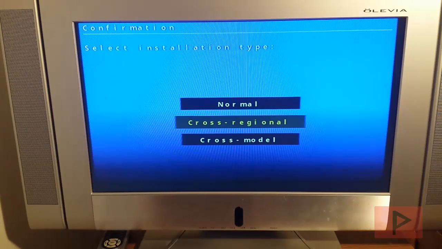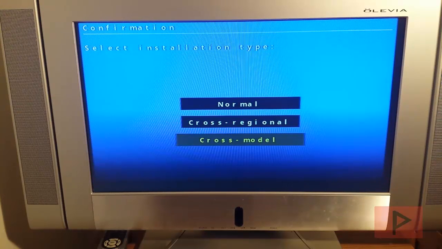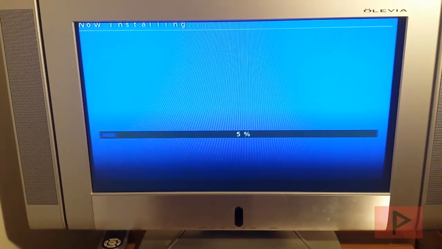If you're going to do multiple PS2 consoles in different regions, let's say you're going to play in USA, Europe, and Japan, maybe cross-regional is what you want. Or if you have more than one PS2, like a FAT or a Slim in the same region, then do cross-model. In my particular case, I'm going to be in USA only for most of the time, so I'm going to do cross-model. It might be a little bit different for you, so do what makes sense for you. If you have any questions about that, leave a comment on the YouTube page and we'll talk about it further.